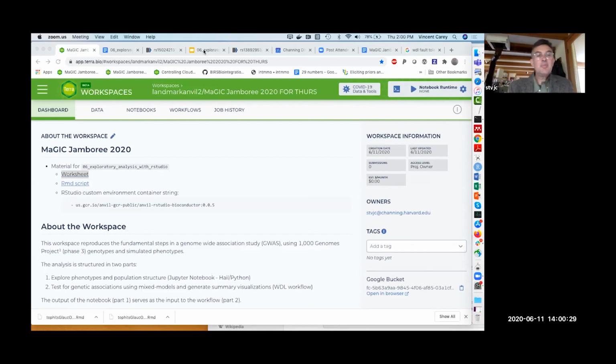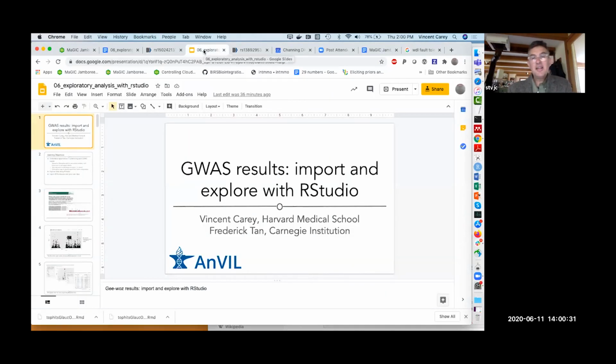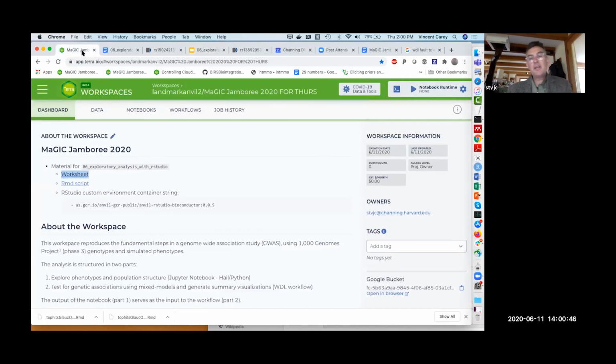I will pop up a little bit of a slide here. So we're going to be talking about importing and exploring GWAS results with RStudio. I've had great help from Frederick Tan and many other folks to help put this together. And I think we're going to start on the same page in terms of making this a hands-on activity, in the sense that we'll expect that you've all cloned the MaGIC Jamboree 2020 workspace.